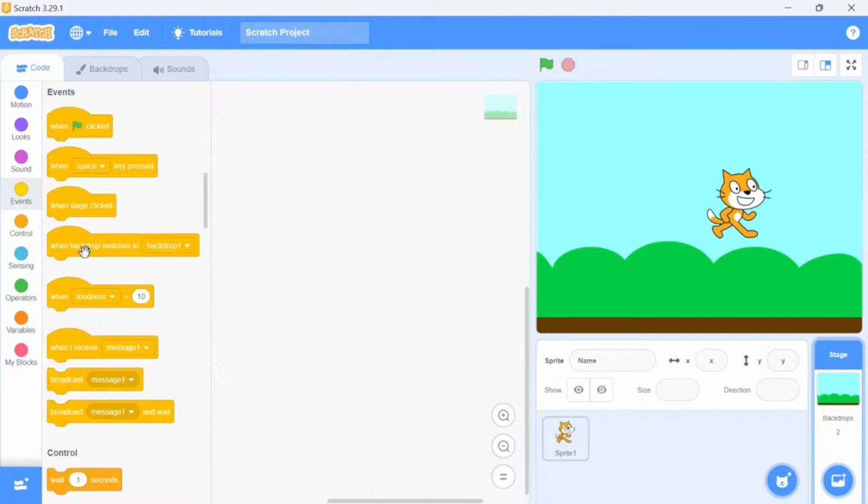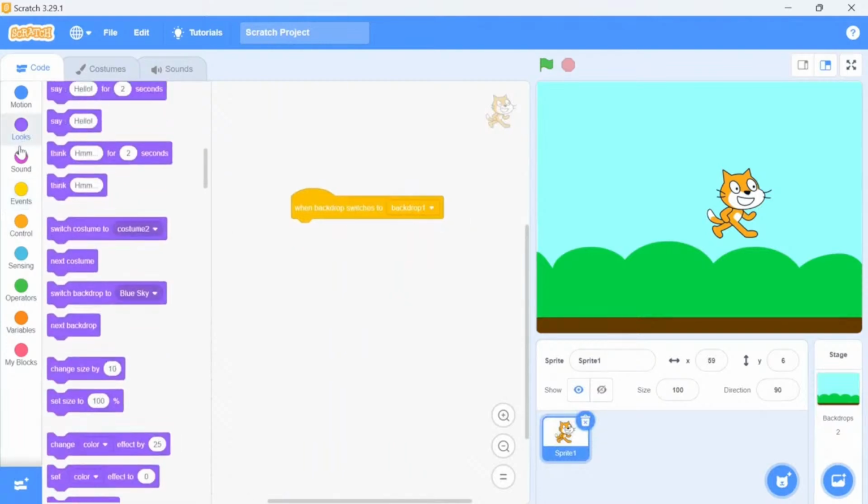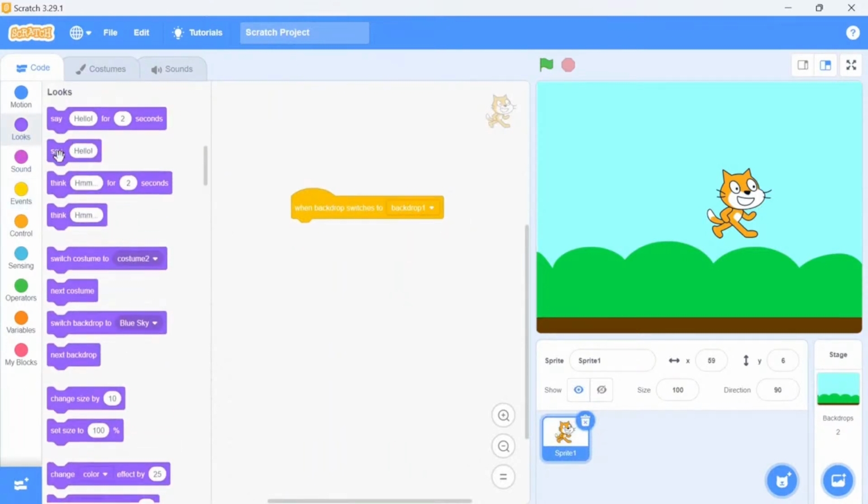Suppose I want to use this block, "when backdrop switches to backdrop 1 or backdrop 2." I just click here and mention any kind of block. Suppose I choose "say hello for 2 seconds." If I click on this backdrop 1, it switches, and you can see it shows say hello. It means whenever the background switches, you can run any kind of command on the basis of that.